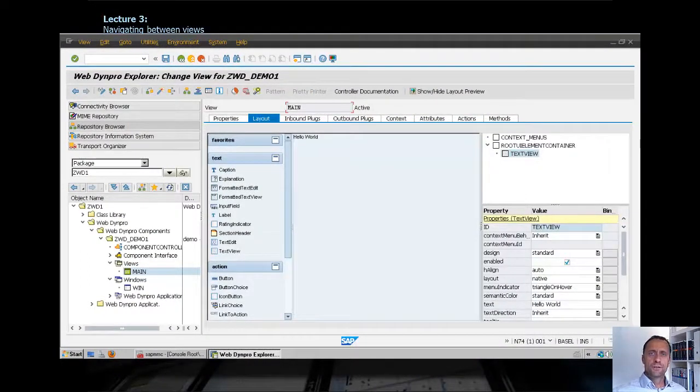Now we want to extend our existing own project by creating a second view. Remember, the first view was called main. Right now it has only a text view displaying hello world. We want to be able, by means of a button on the first view, to navigate to the second view, and then there by using another button to navigate back to the first view. You should know that with Web Dynpro you cannot use the browser buttons back and forth. You have to use your own application buttons. Let's get started.